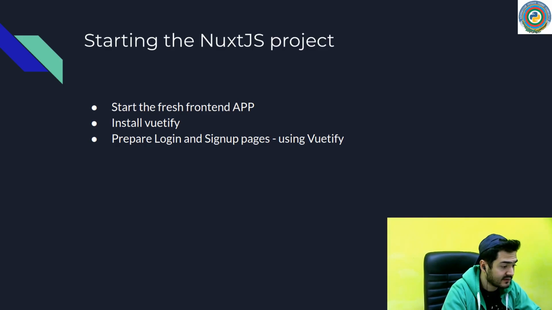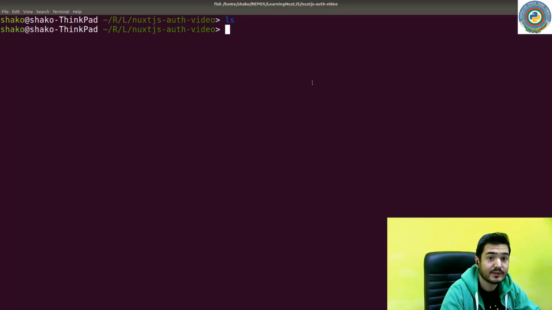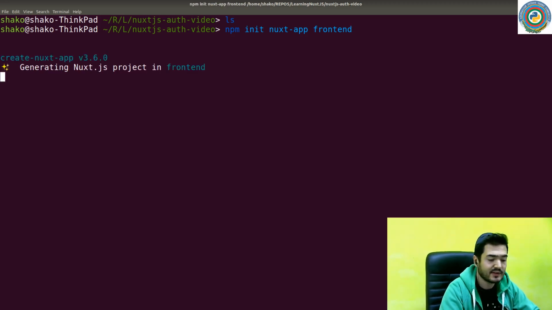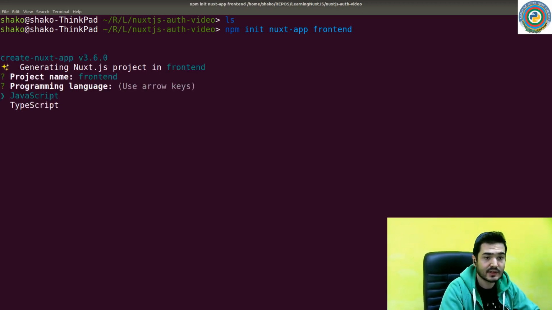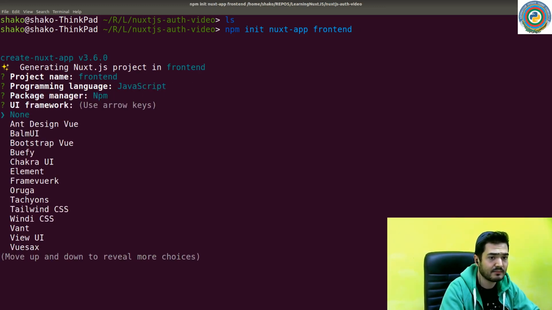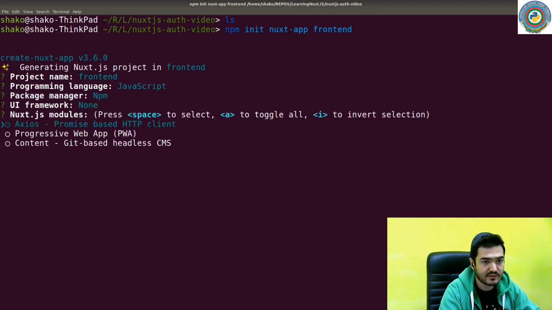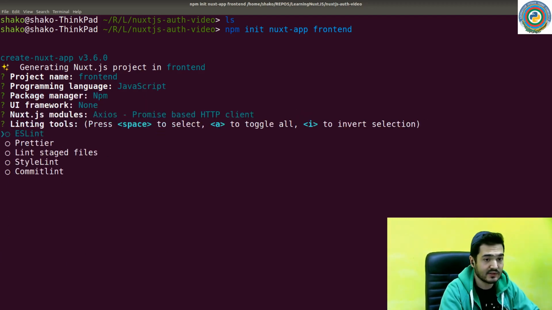Let's just get started. The command for starting the Nuxt.js app is npm init nuxt-app frontend. Just press enter. The project name is frontend. We are going to use JavaScript. We are going to use npm as the package manager, and we are not going to use any of these UI frameworks. We do need Axios.